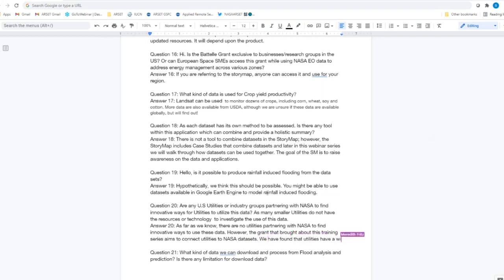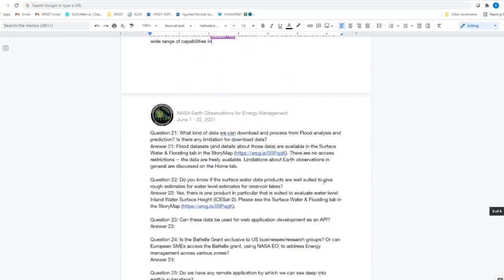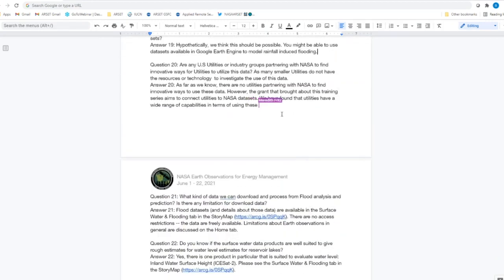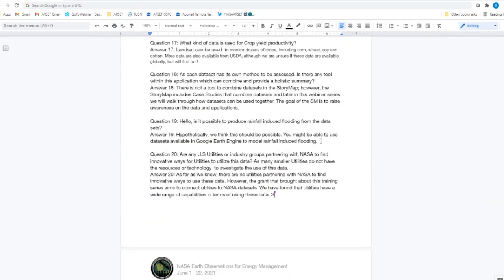Question 19. Is it possible to produce rainfall-induced flooding from data sets? So hypothetically, this should be possible. You might be able to use data sets available in Google Earth Engine to model rainfall-induced flooding. And I believe, yes, I've seen research doing this. Again, it's researchers or individual scientists that are conducting some analysis or forecasts or projections based on what their research need may be.